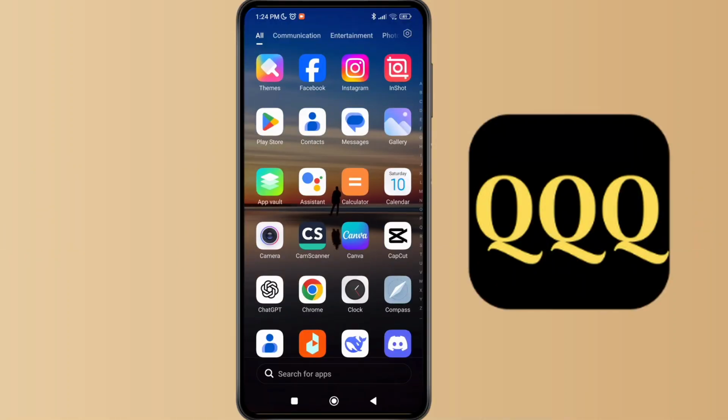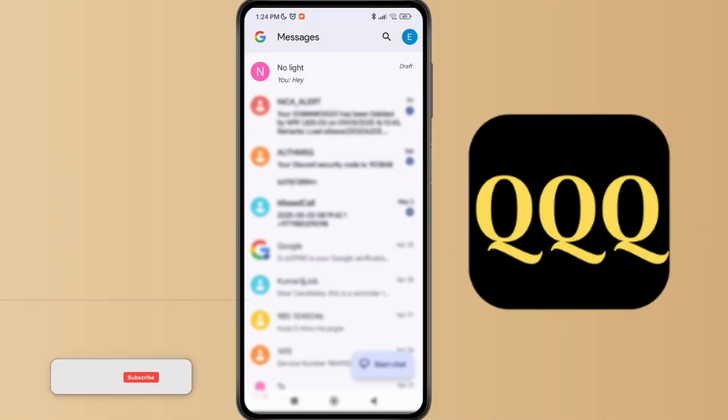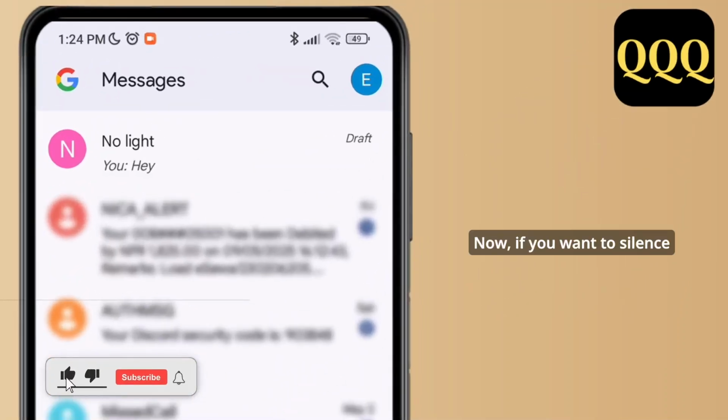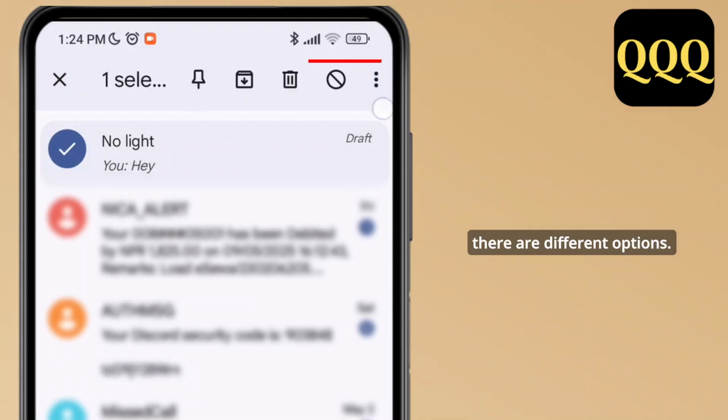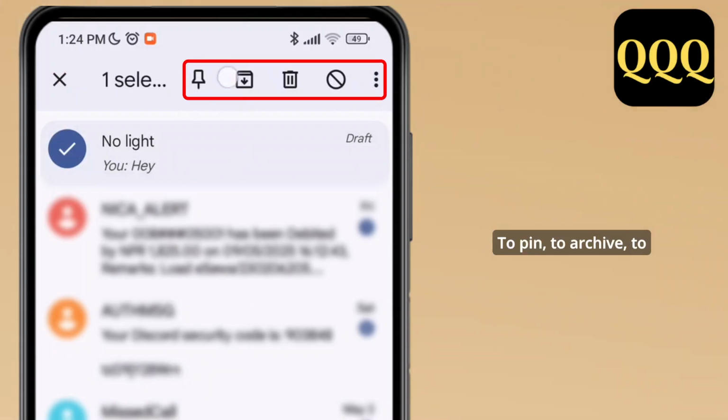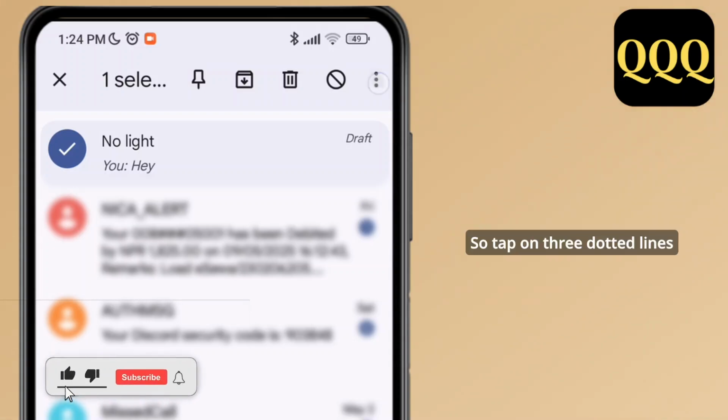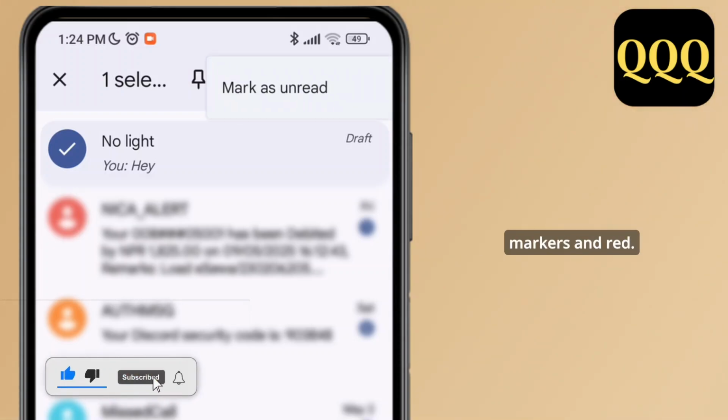Now first of all, launch the Messages application on your device. Now if you want to silence text notifications from one particular person, you can just make a long press, and here you can see there are different options: to pin, to archive, to delete, to block, and then we have three dotted lines. So tap on the three dotted lines and it shows mark as in red.